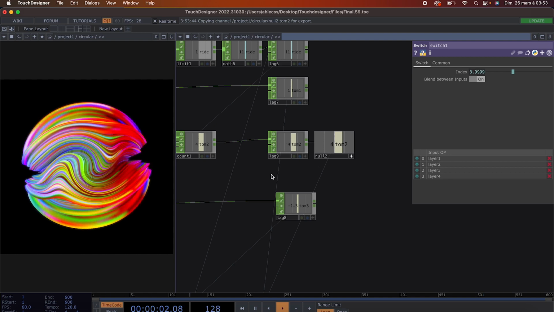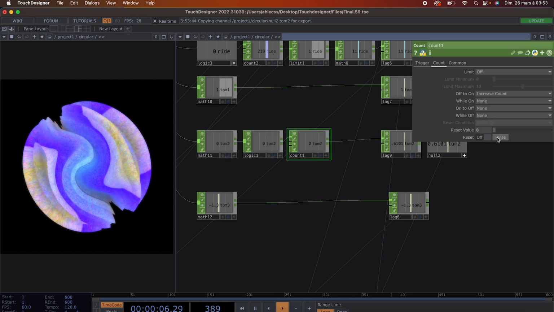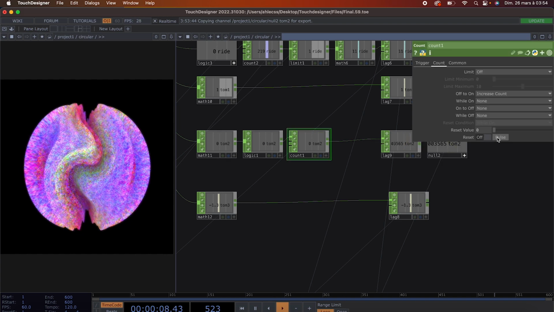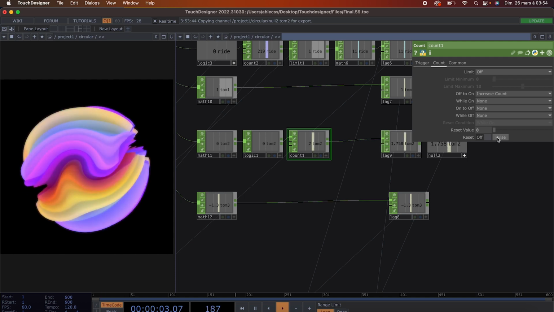okay, maybe I have to reset the value first. Okay, and now when I click, that changes. Great.